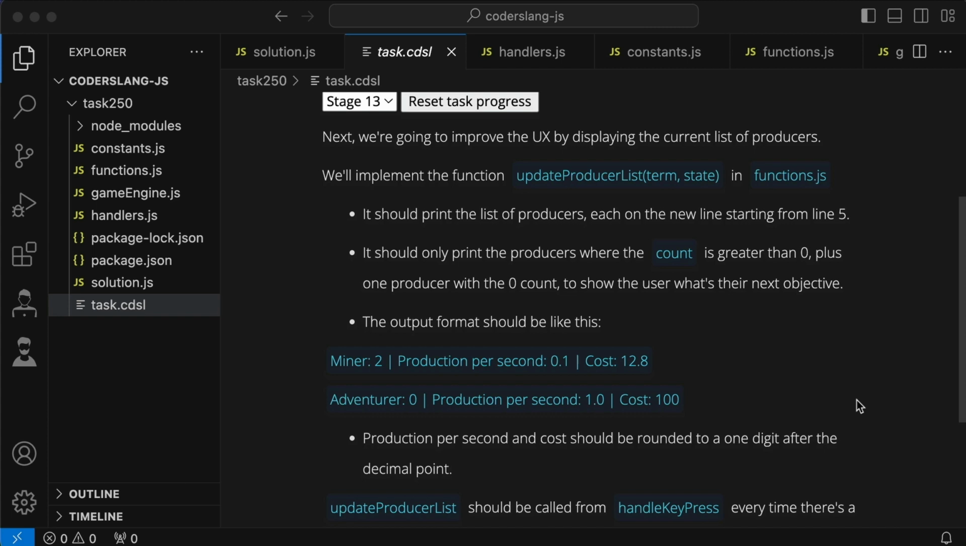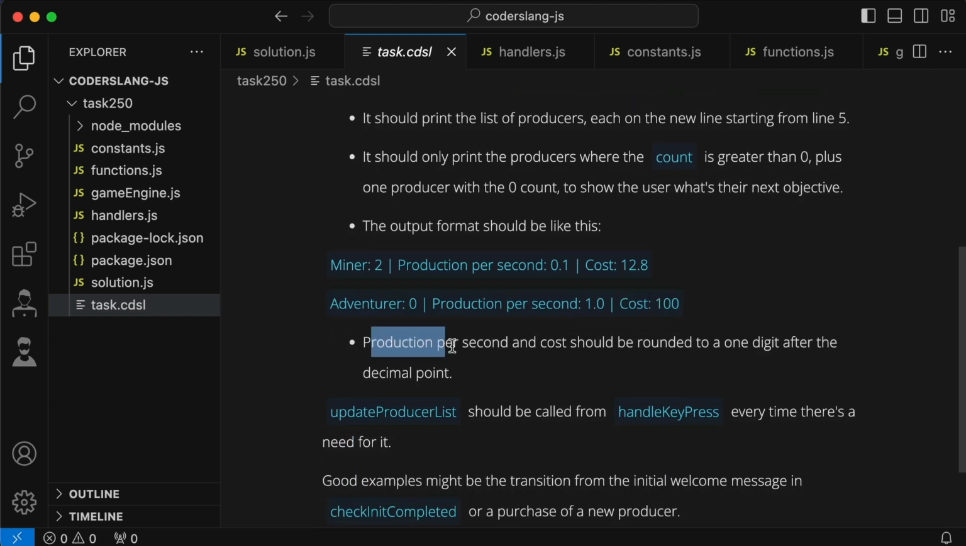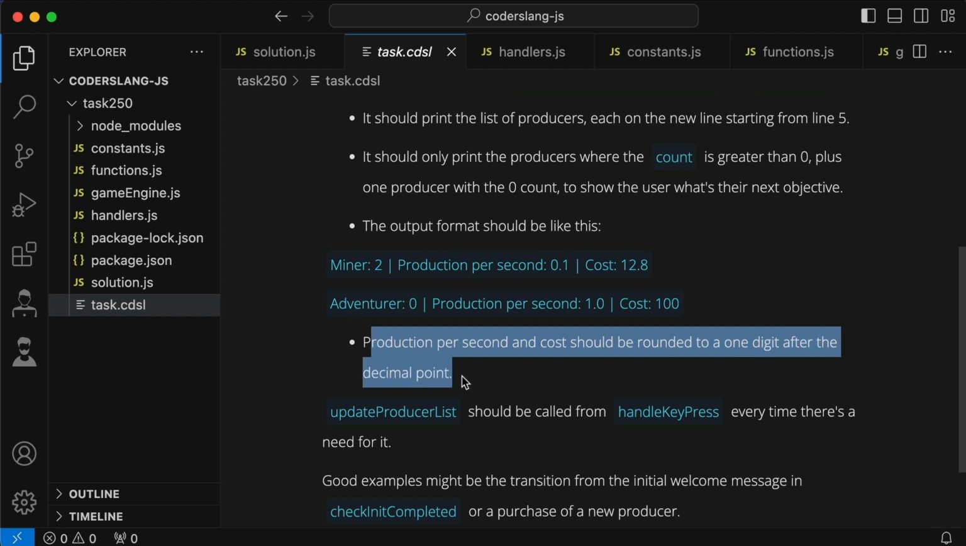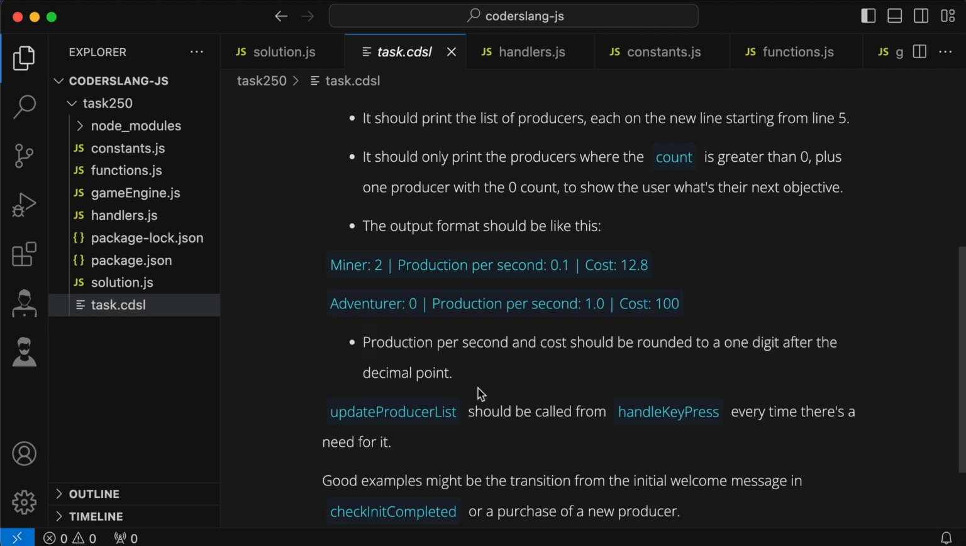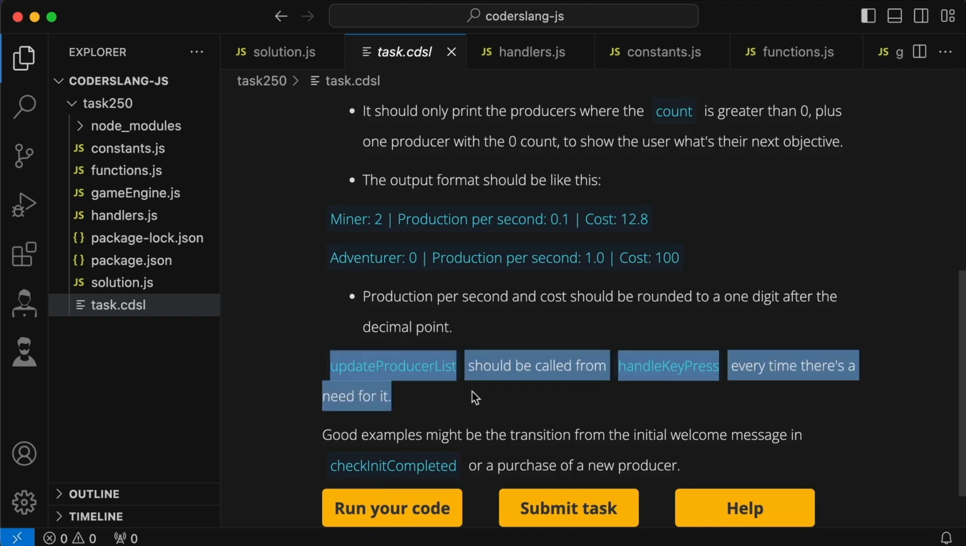The output format should be like this: minus 2, production per second, cost, then the name of the producer, production per second, and cost again. Production per second and cost should be rounded to 1 digit after the decimal point. Okay? Update producer list should be called from handle key press every time there's a need for it.